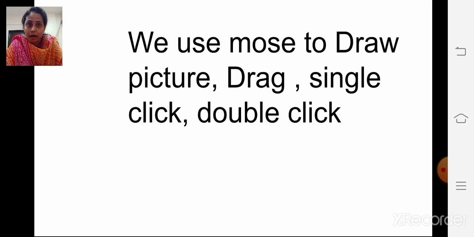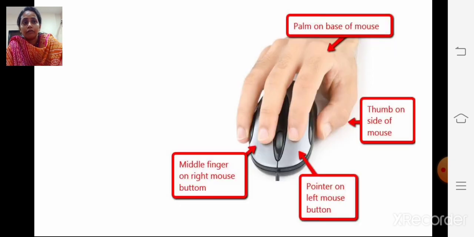Okay children, now next, see what is the use of mouse. We use mouse to draw picture, to click, left click, right click, and double click, right? Single click is clicking, and when we click the left mouse button 2 times, that is double clicking.